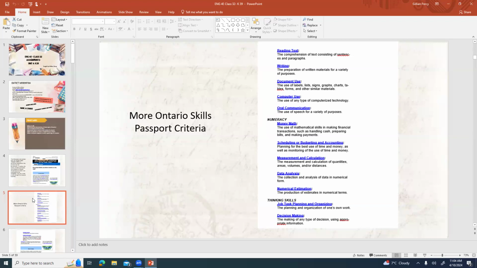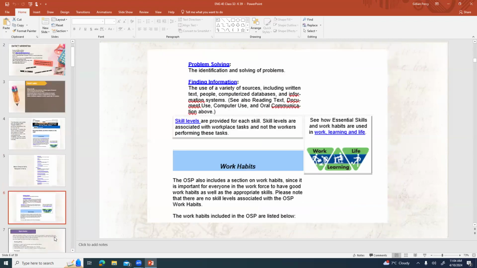Thinking skills: job task planning and organizing, decision making, the making of any type of decision using appropriate information, right? Certain kinds of jobs have very specific criteria for how you make decisions about what to do. Problem solving, which could be something as simple as, you're on a job site, trying to figure out what's going on with the machine, or much bigger problems that might involve something that's going wrong in an entire factory.